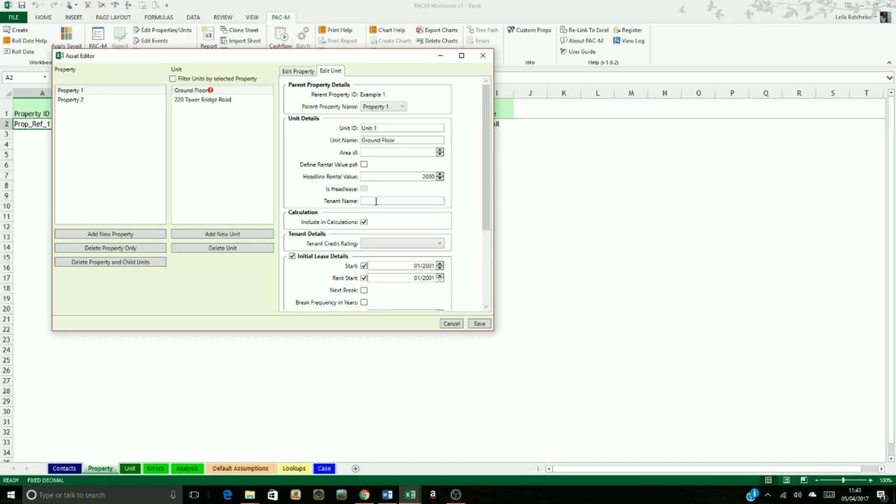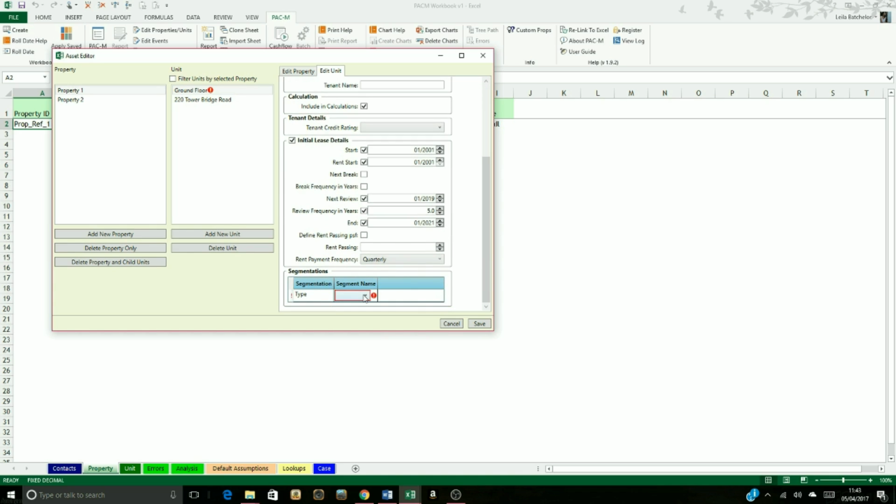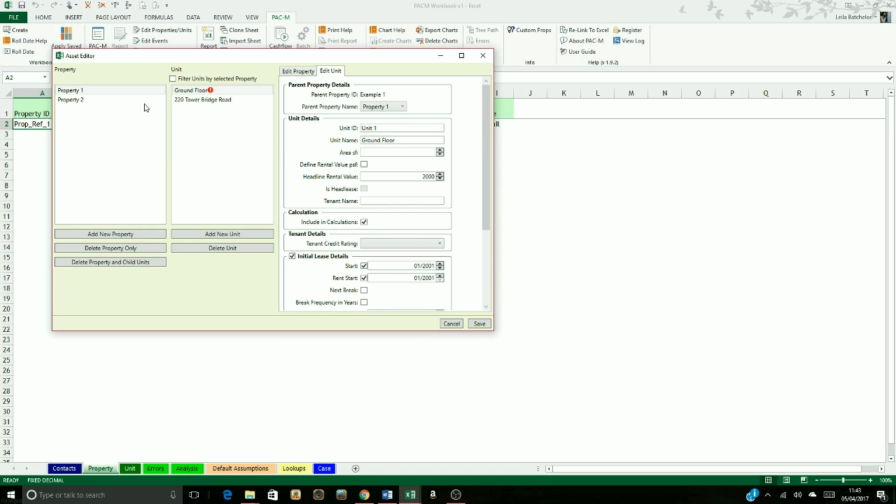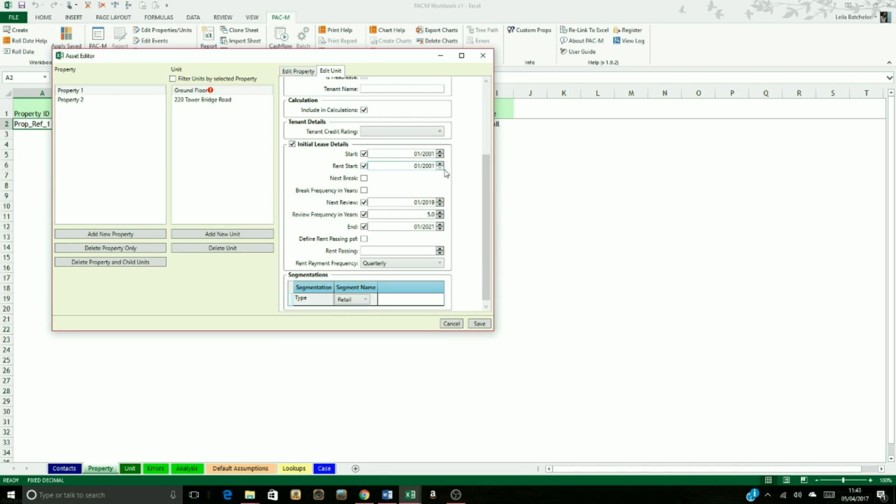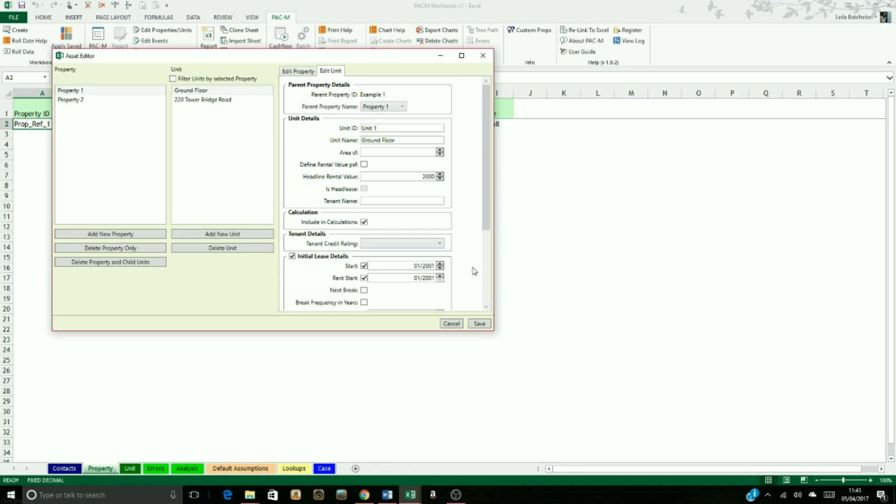The tenant name can always be added here, but this is optional. Tenant credit rating, same again, it's optional. But we do need to put in a type. So the ground floor of this property can be retail, and we need to put in the rent passing. So the rent passing can be 1,000. Here we go.